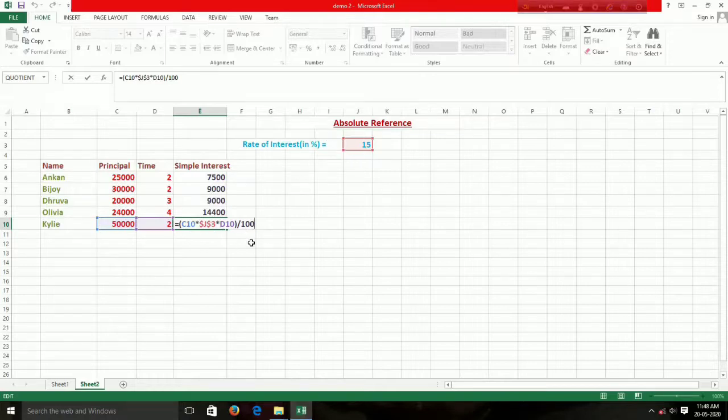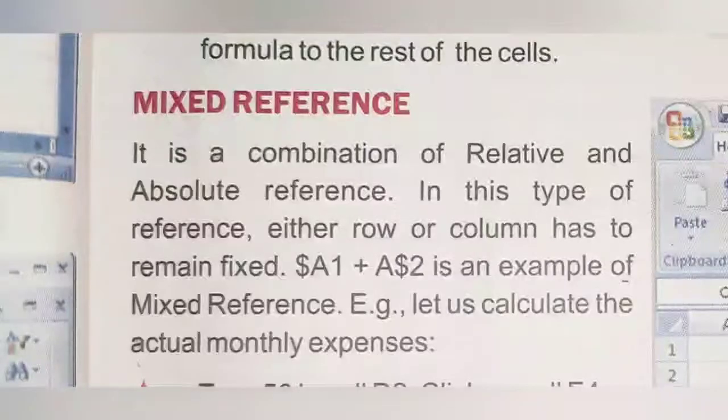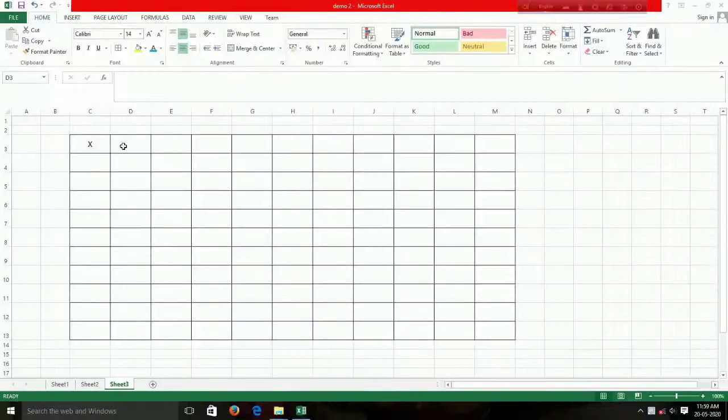We have to write the $ sign before the row number and the column number. Mixed reference is a combination of relative reference and absolute reference. In this type of reference, either the row or the column has to remain fixed. That means we can put a $ sign before the row number or the column number. One has to be fixed, not both the row and column. If both row and column are fixed, it is absolute reference.